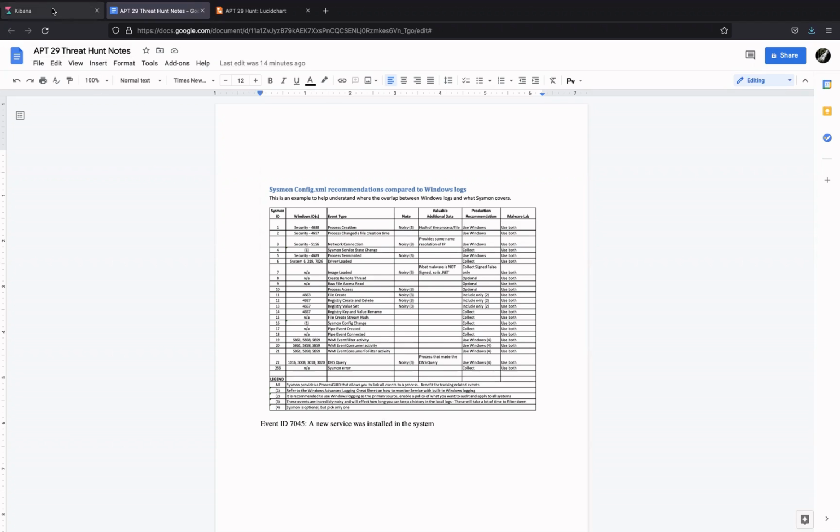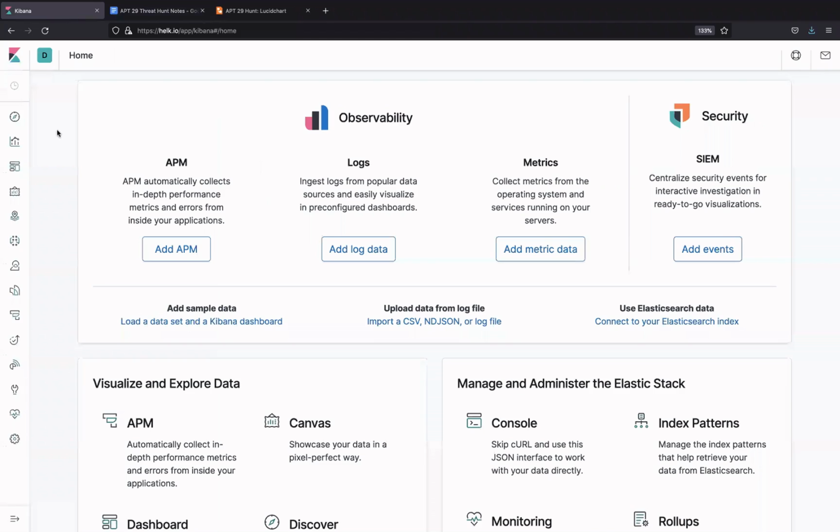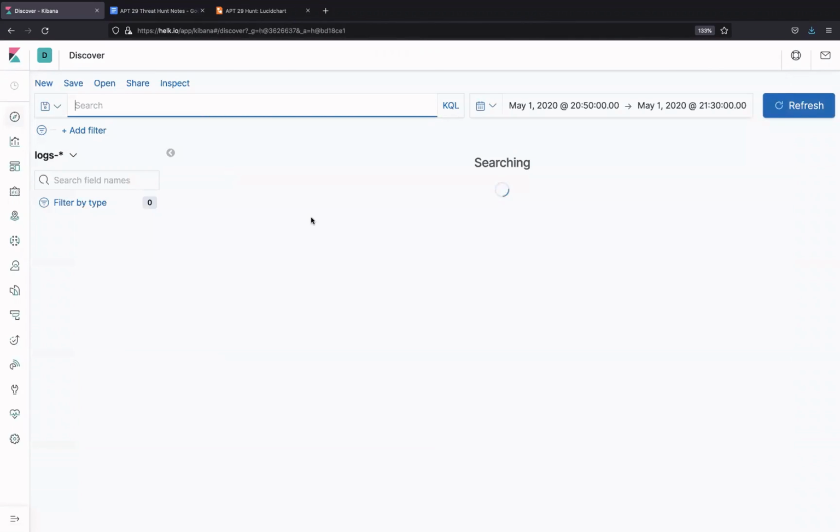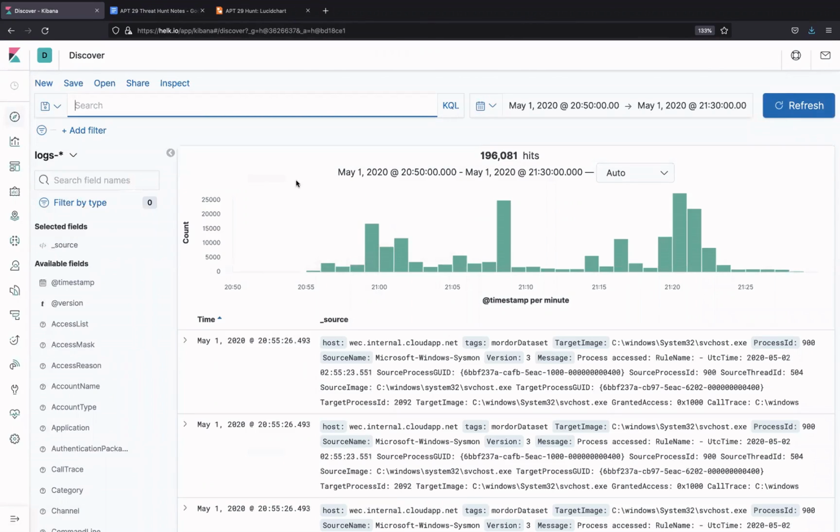So let us begin. Let's go back to Kibana, and we are going to conduct our threat hunt in the Discover tab. The Discover tab is where you can search through all of your logs. Before we start to validate our first hypothesis, let's just take a look at what we have here. You can see that I have filtered the data to be between May 1st, 2020 at 8:50 p.m. to May 1st, 2020 at 9:30 p.m.